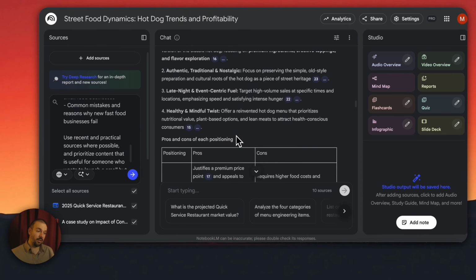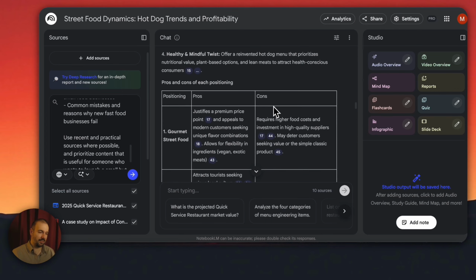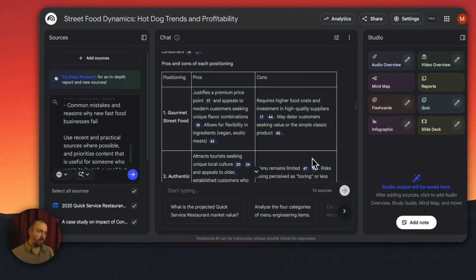The fourth one is what they call healthy and mindful. For example, you can focus more on nutritional value and position it differently. Personally, I would go with gourmet or, if possible, something else, but most likely I'd go with gourmet. Different flavors, toppings, and other unique things. That's why we'll go with gourmet street food. Here's what I'm going to do. Okay, we've done this market research, but let me build a website right now.